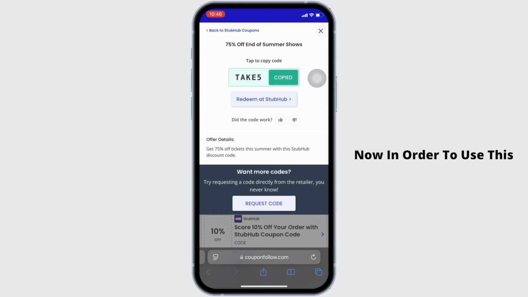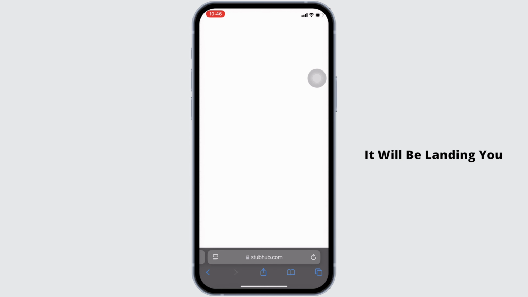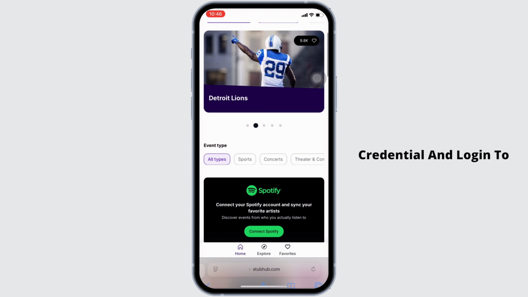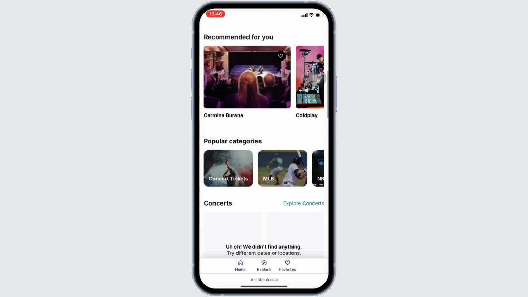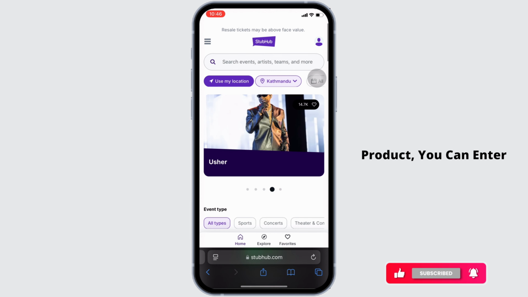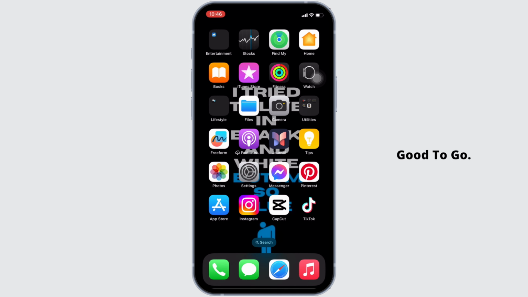Now, in order to use this promo code, tap on Redeem at Stubhub. It will land you on the official page of Stubhub. Now, enter your login credentials and log into your specific account. After that, at the time of purchasing any product, you can enter this promo code. And if the promo code is valid, then you will be good to go.